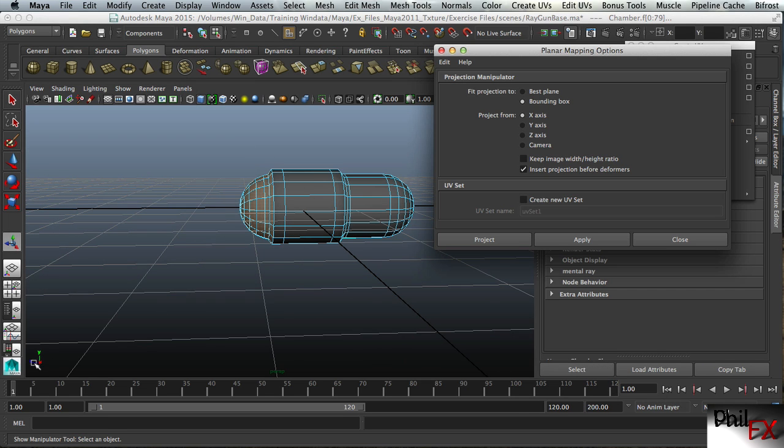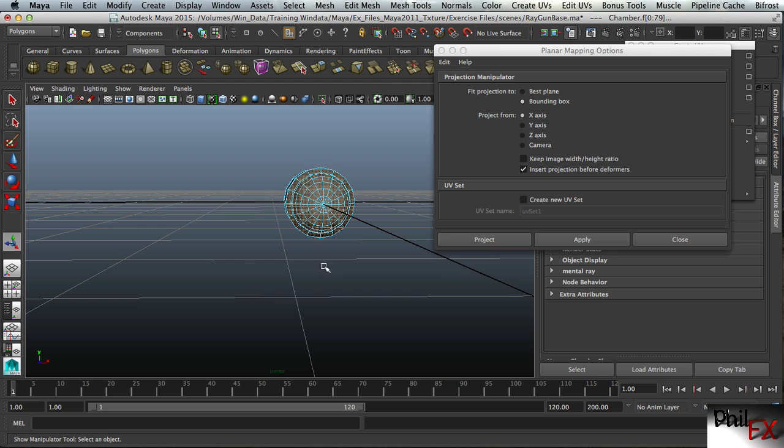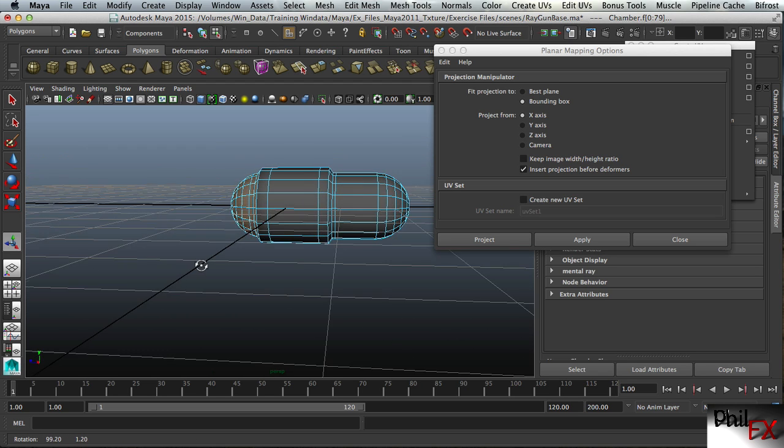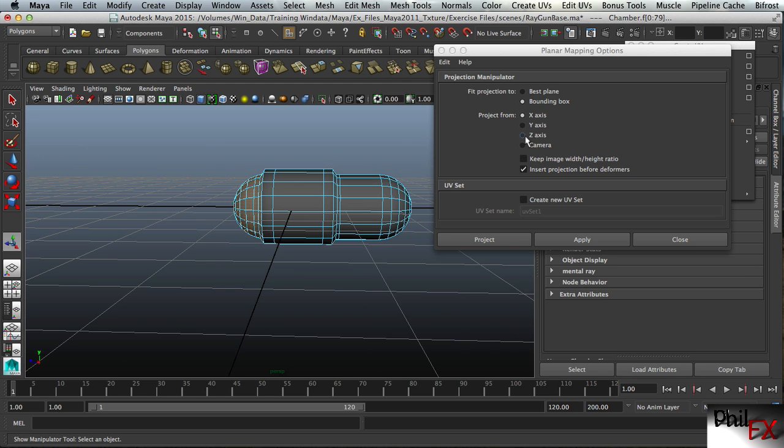and at this moment, if I don't change anything, it's going to do that on the x-axis. Well, the x-axis is really not the axis we want, right? The x-axis is over this way. We really want the z-axis. So I need to change that to z-axis, and we'll hit apply.